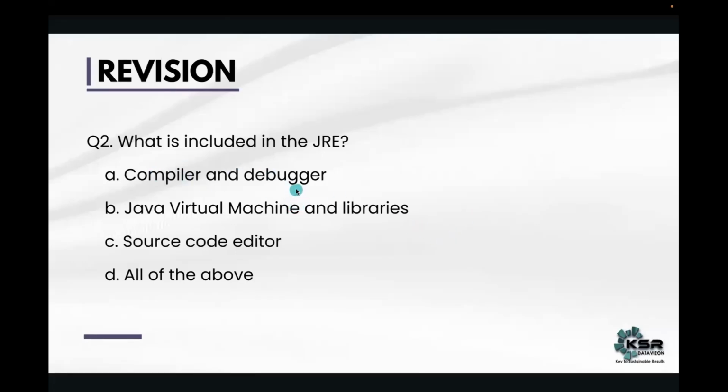Compiler and debugger are part of JDK, and source code editor is an editor part. It's a kind of IDE or any editor thing. We'll see this later. Yeah.